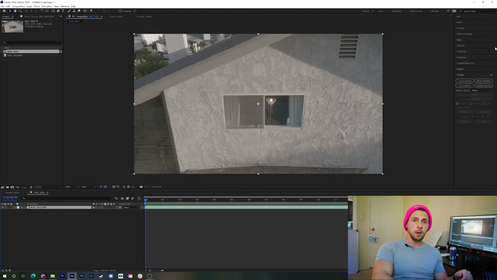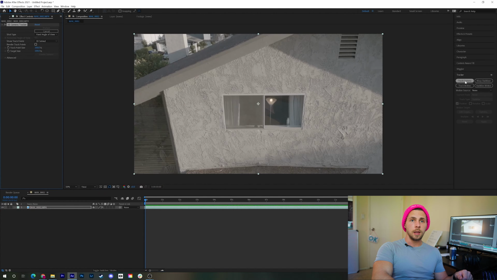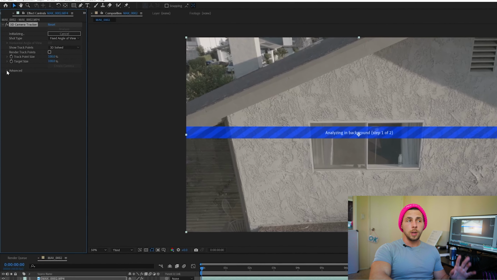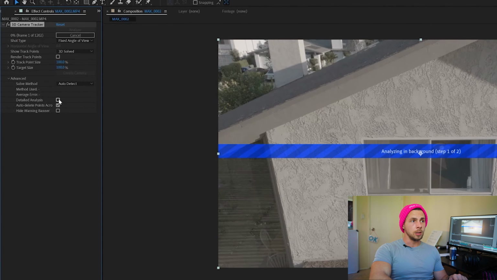There are different camera trackers for different purposes. For this purpose, where we have a camera movement going all over the place and we don't really know yet where exactly we want to add our external footage or text, we are using the 3D camera tracker, and for that we're going to just click here on track camera. And because it's such a wide movement, I right away click on advanced and then on detailed analysis. Detailed analysis basically means that it uses way more trackers than it would otherwise.